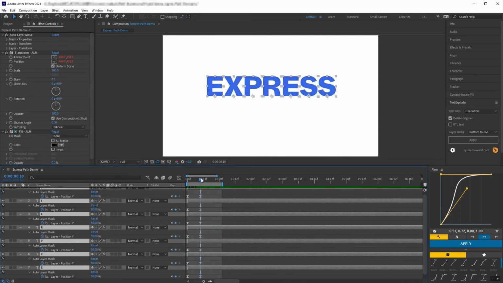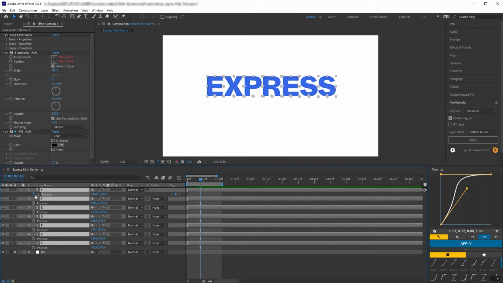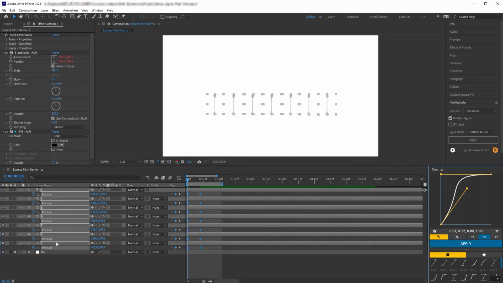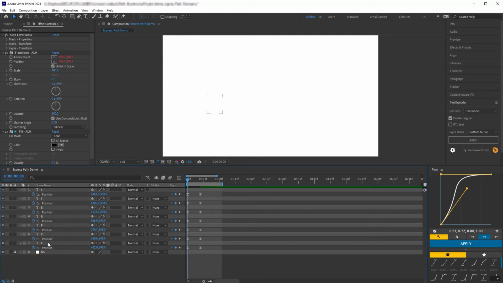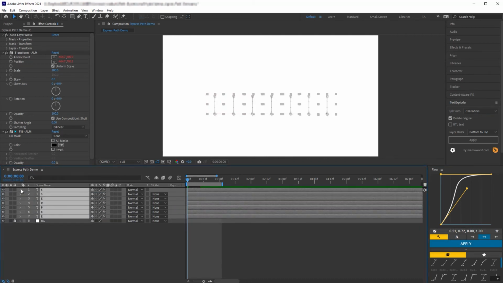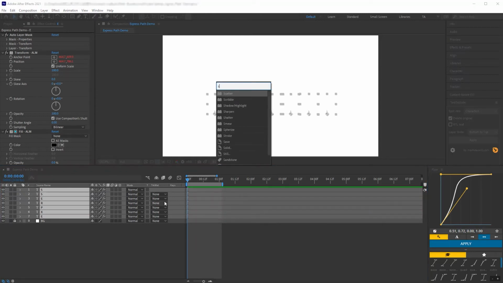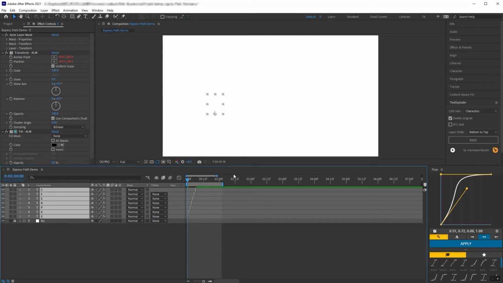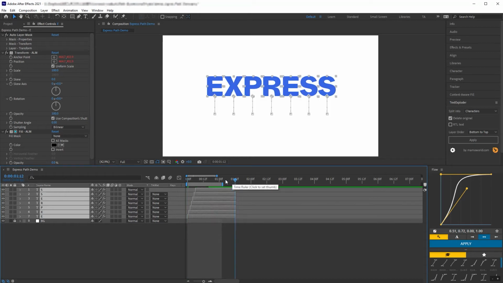Like before, I'm going to add that position animation. You go to the beginning of the timeline, drag them down, and apply the curve. And to offset these, I'm going to go quick and dirty. There's lots of ways to do it, but I'm going to use sequence layers. I like Quick Menu 2 for script launching, menu command launching, sequence layers. Okay, and then I'm going to extend the out points.